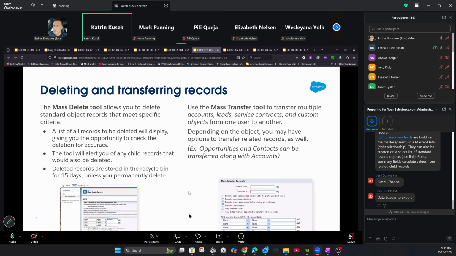When would we use a mass transfer tool? Like, what scenario? If somebody is leaving the organization, for example, and those customers are not leaving, but your sales rep is leaving, then customers might need to be transferred to the new sales rep that you're hiring. So that would be one reason why to use the mass transfer tool.